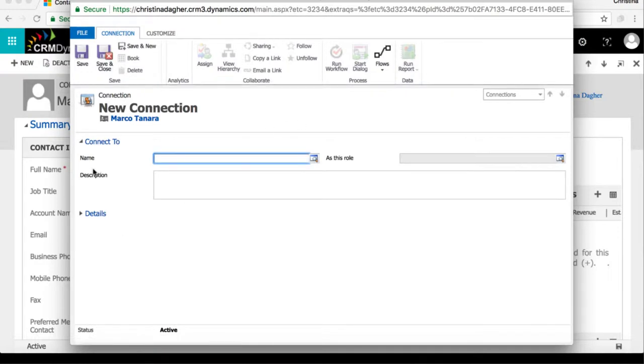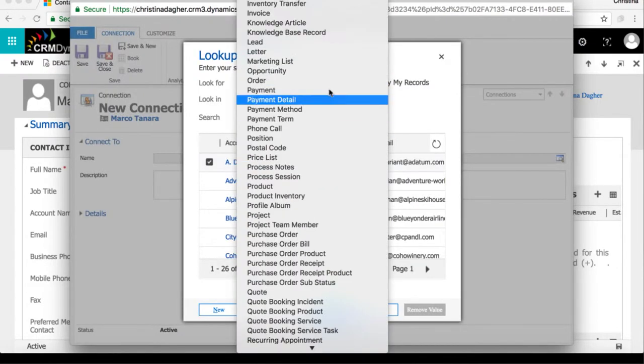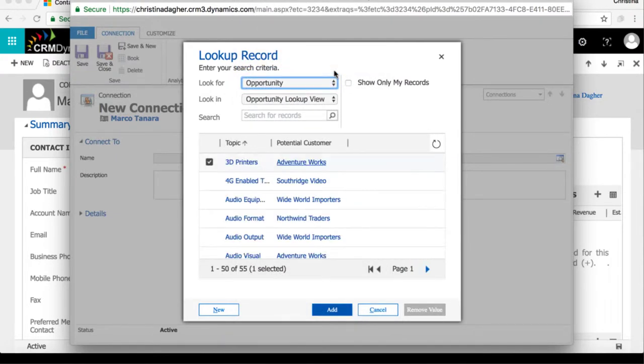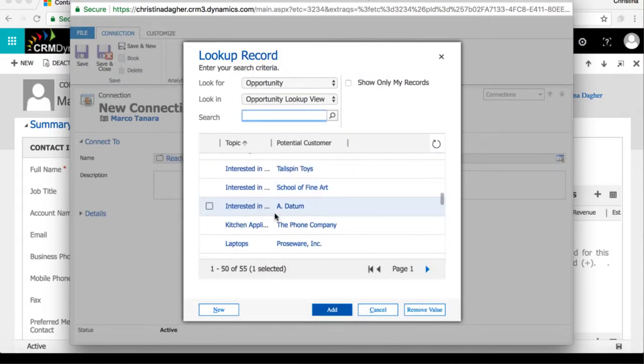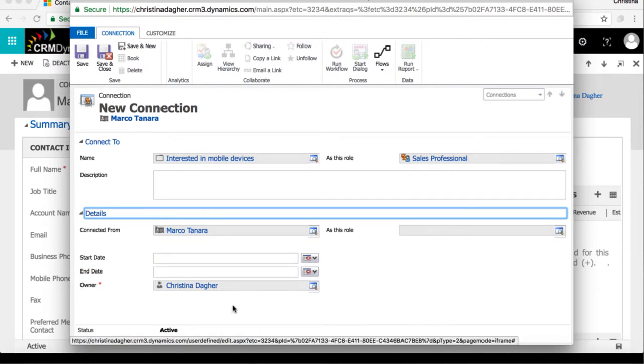Then this form will pop up where you can select what you want to connect and the role you want associated to it. So using the Lookup tool, I'm going to select an opportunity. And the role I want associated to this opportunity is going to be Sales Professional. Once that's completed, you are able to add a description to this connection as well as other details. However, I'm going to save and close this connection as is.